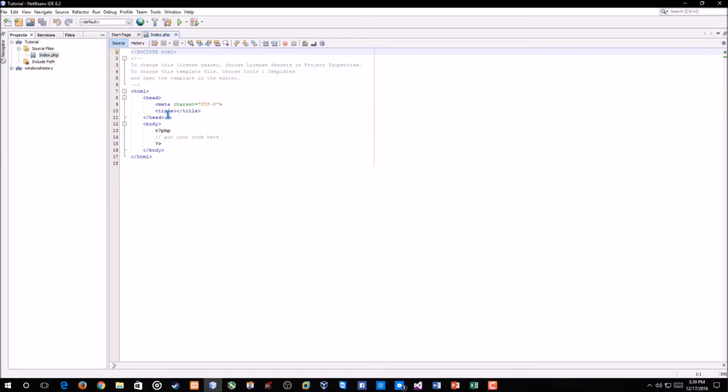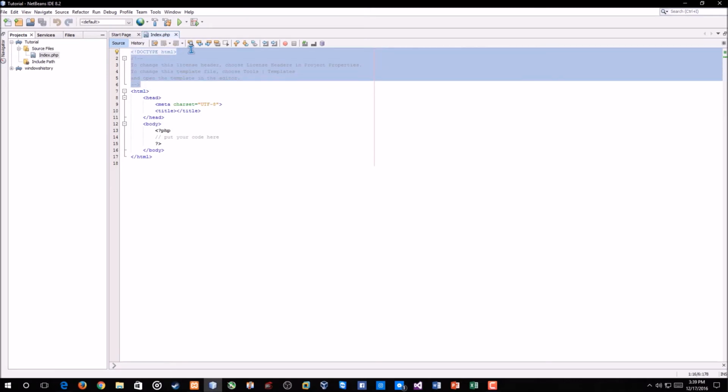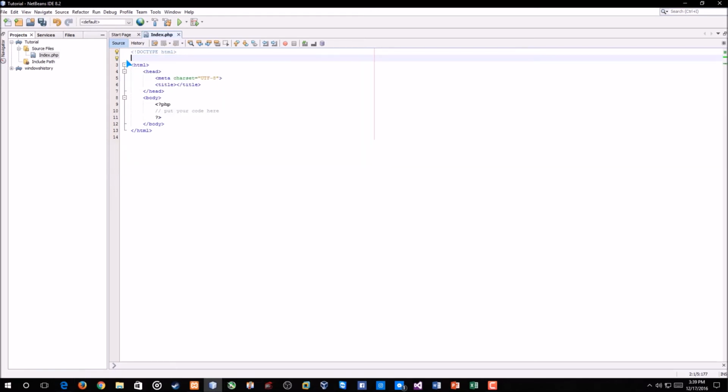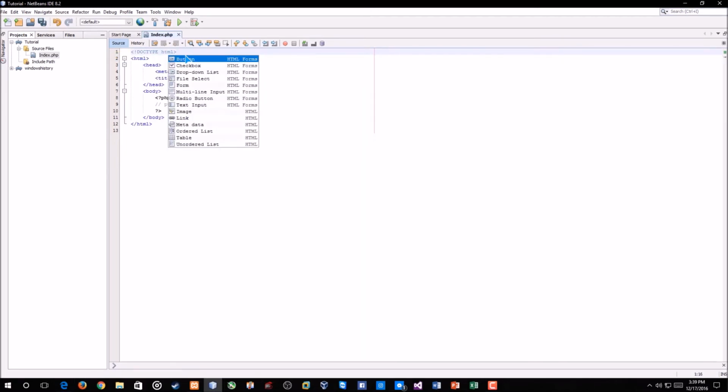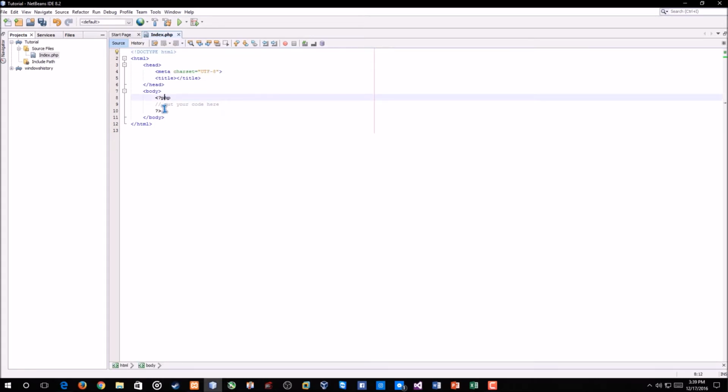You have to click finish and delete this text right here, and delete the space right here. Okay, and of course you have to delete this PHP thing.